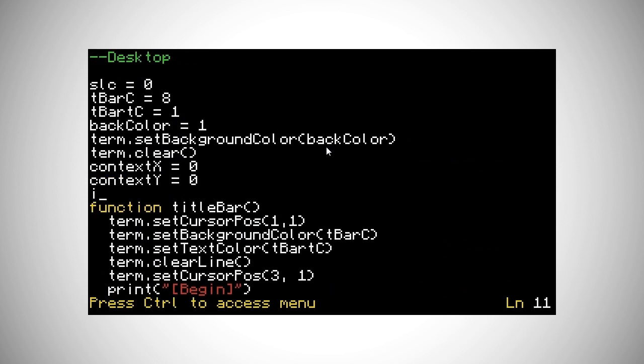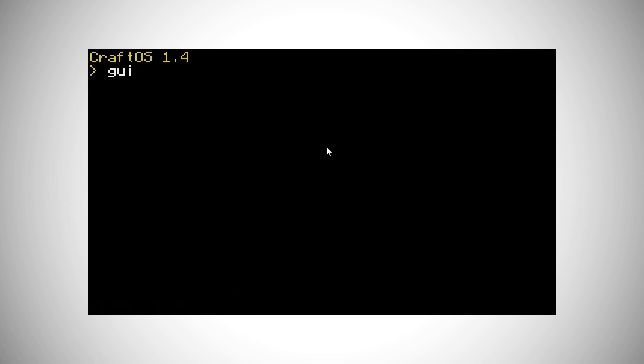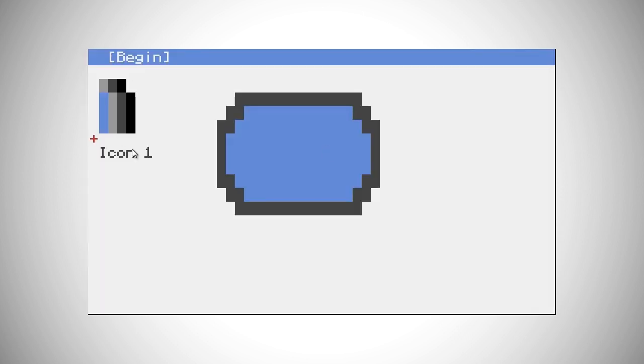So icon text equals icon 1. Why is that there? So now if we pull up the GUI, it's nice and compact again. That's exactly what I wanted.